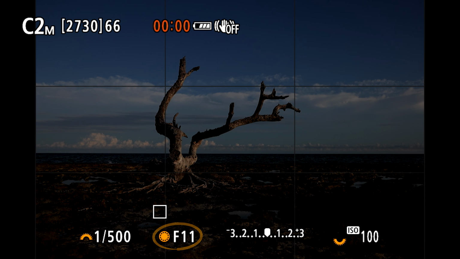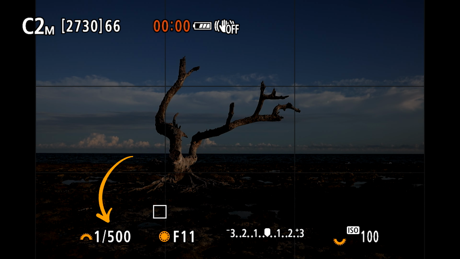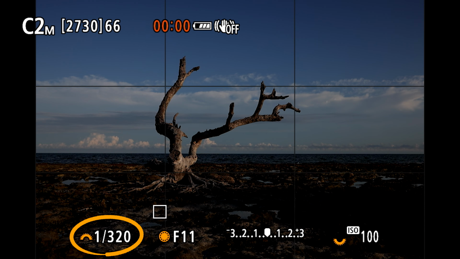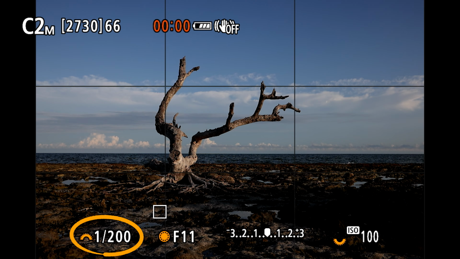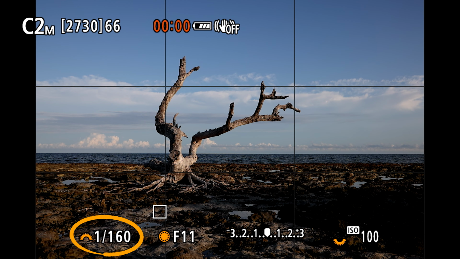So that's why we're going to stick with f11 today. I'm also going to leave the ISO the same at 100. The only thing I'm going to change is the shutter speed. Right now it's pretty underexposed, so what I'm going to do is decrease the shutter speed. Right now I'm at 1/500th of a second. As you can see, as I go down to a slower shutter speed, the image gets brighter.